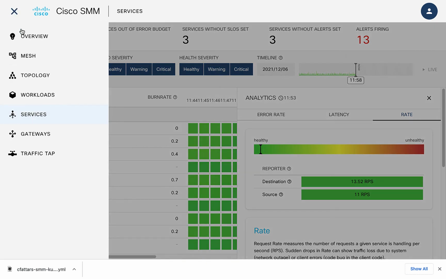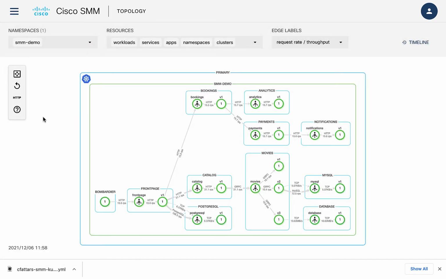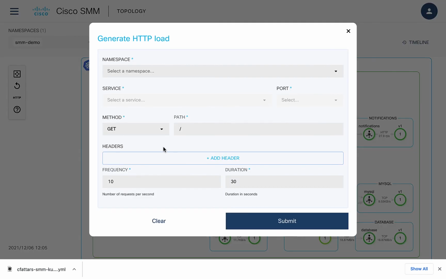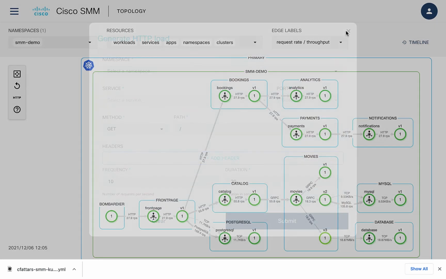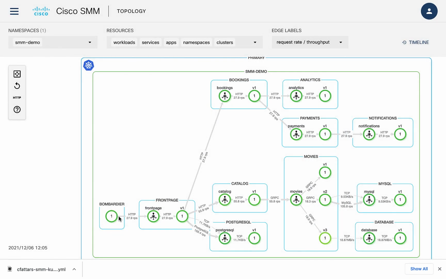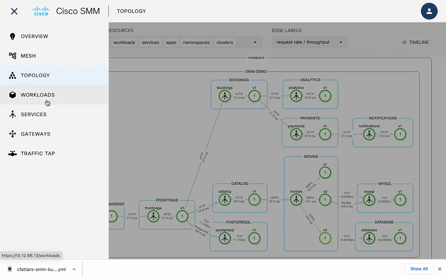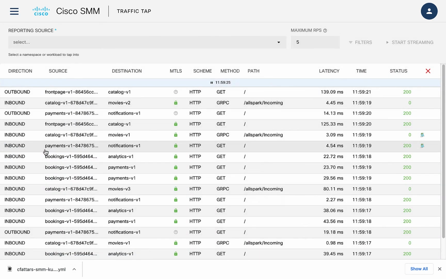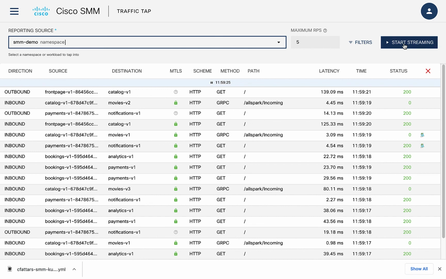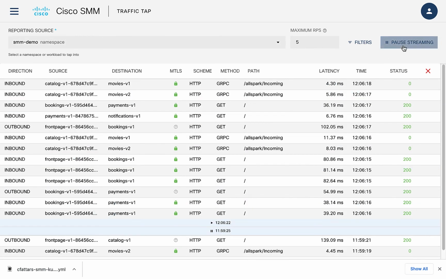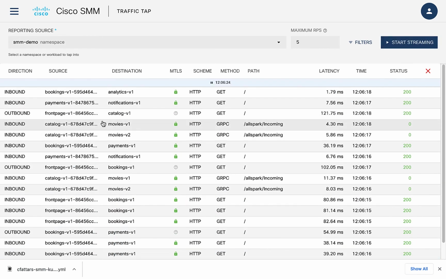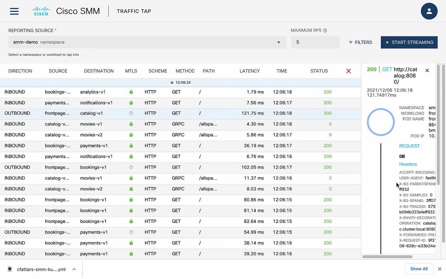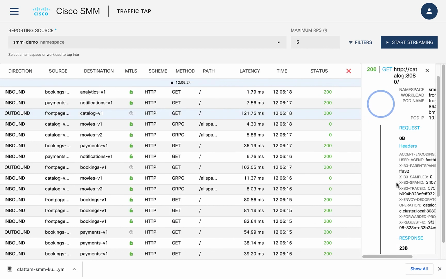The other thing which you can do is that you can easily do tap and tracing at each individual level. I can easily generate traffic if required. In my case, I already have a traffic generator. So then I can go to the traffic tab and tap and start streaming. And then I can look at the details at each level, which will also aid me with debugging. So that completes the SMM demo.